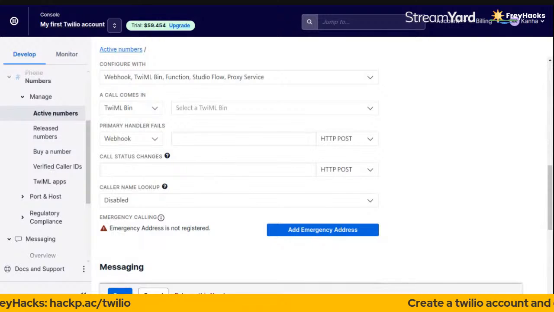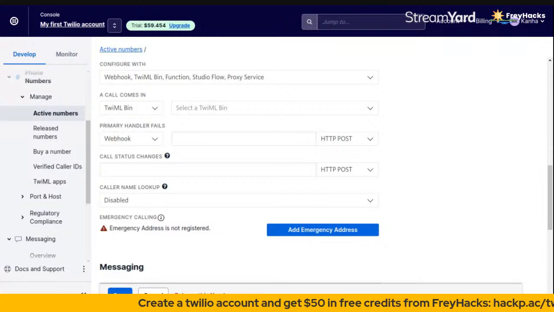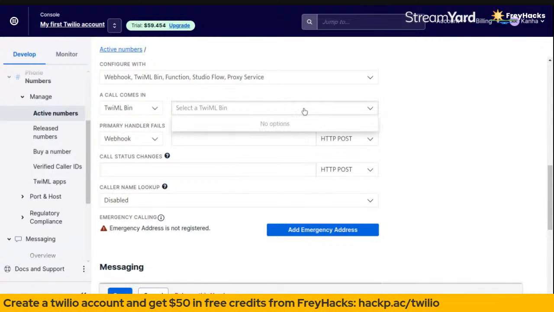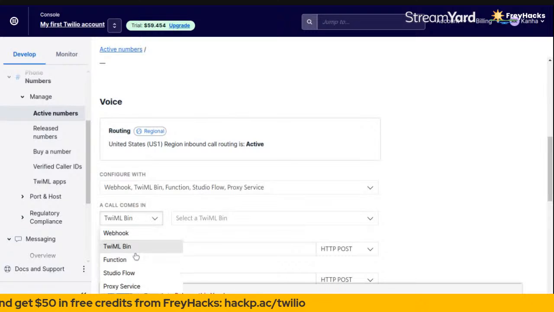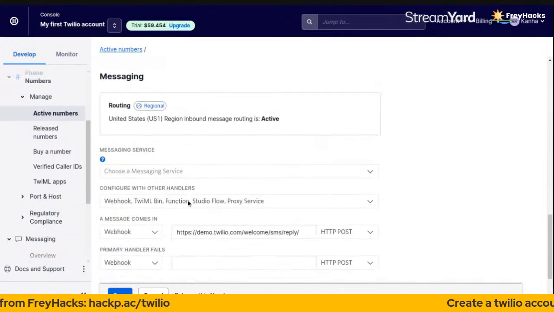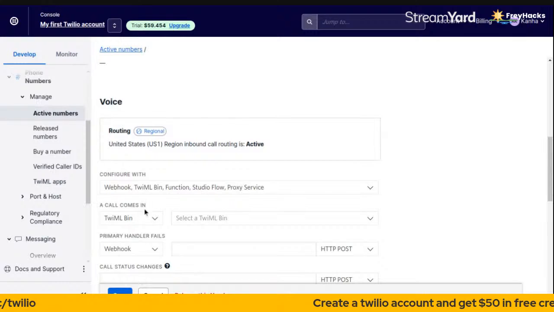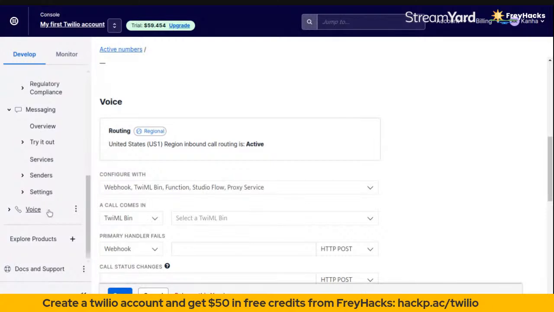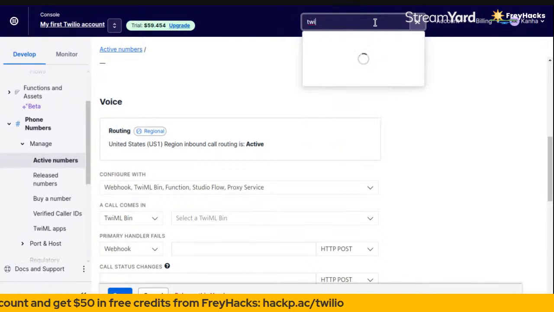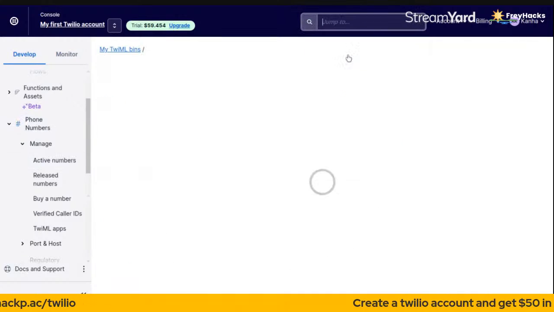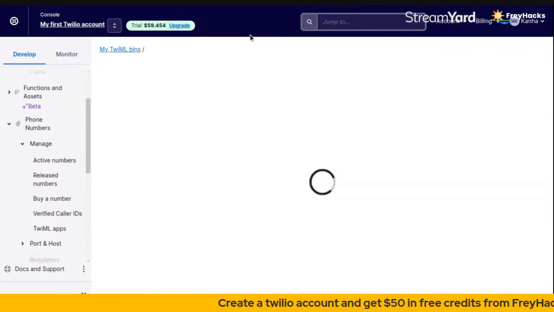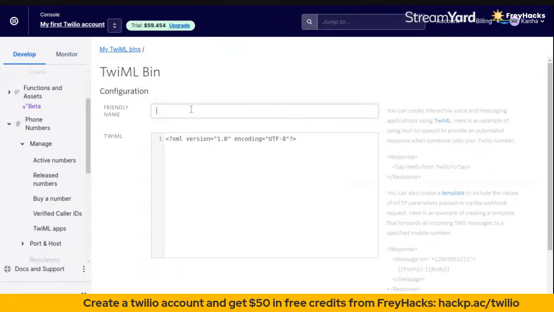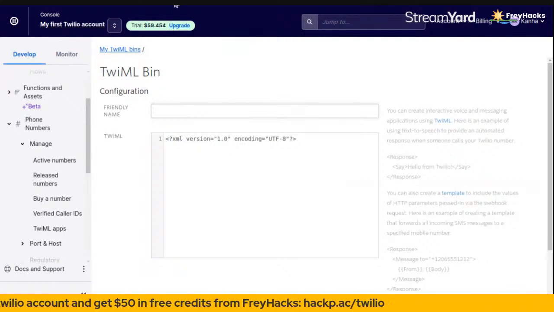I don't know why it says no options here. Right now, I just want to demonstrate how this works. How do you create a new TwiML bin here? Okay. So let me go to this page and see how. Okay, cool. So I can create a TwiML bin here and then connect it to my number over there.